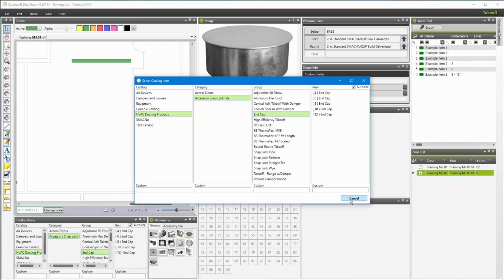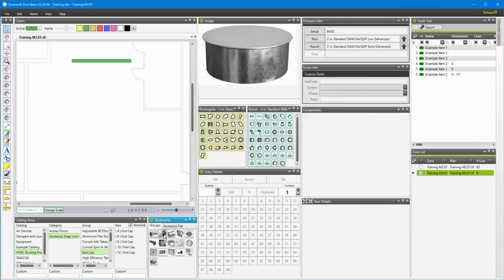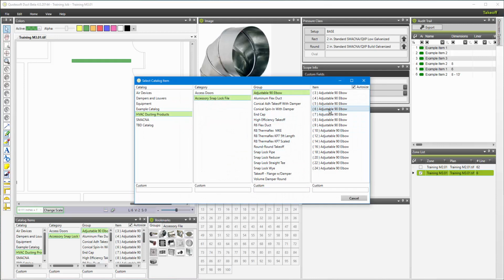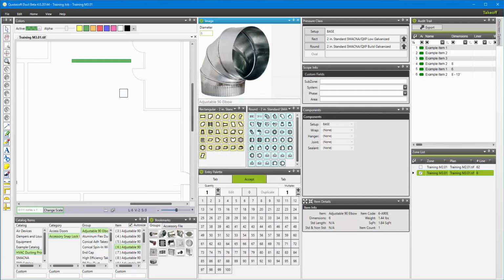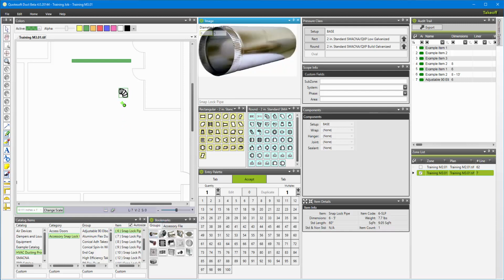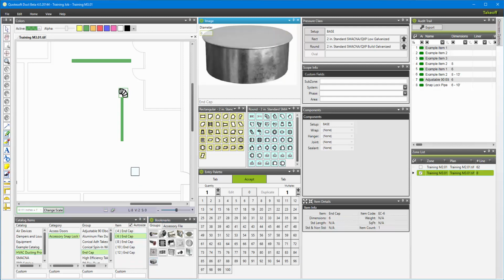So let's cancel here and select an adjustable elbow. We'll take off a 6-inch diameter elbow and place it on the plan file. Now I'll select my snap lock pipe and scale my 6-inch snap lock pipe. Now I'll select my end cap and place my end cap. So it automatically selected the size of the item for me based off of the item previous to that.